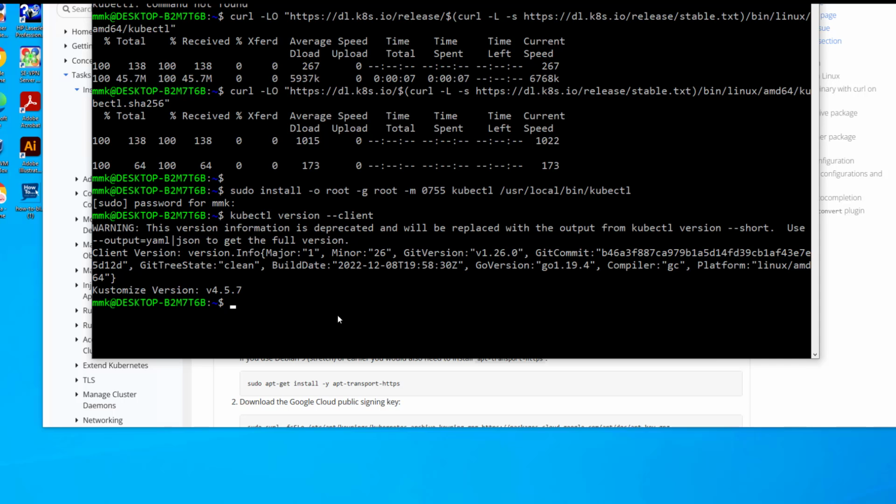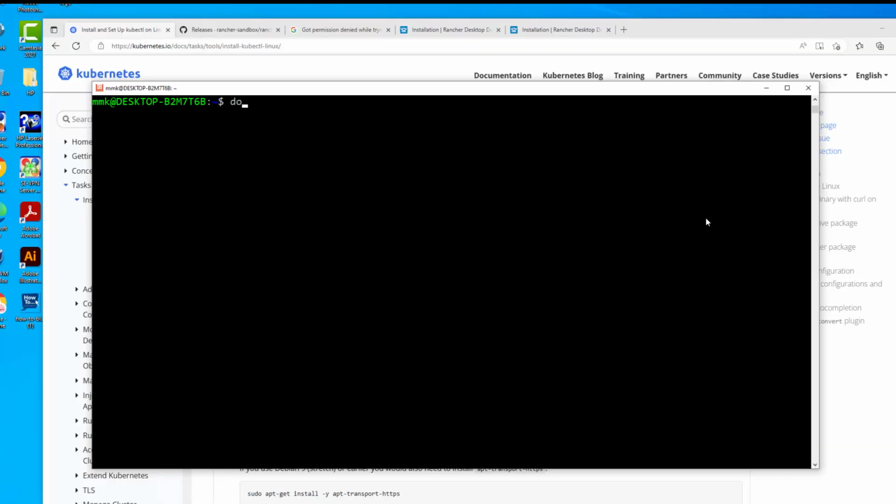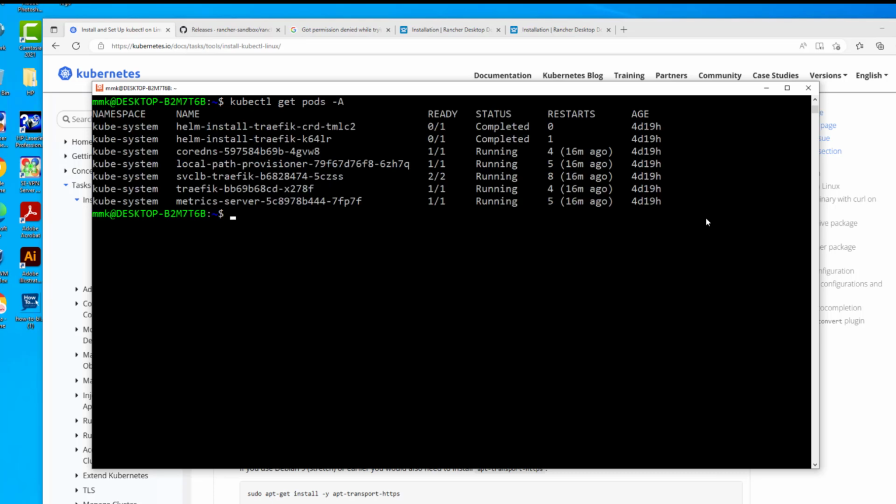And let's check, as you see here, it was installed. Let's run kubectl get nodes. Yes, it shows us the nodes that are in service. And let's run kubectl get pods -A. As you see here, all the pods related to the kube-system namespace are up and running.